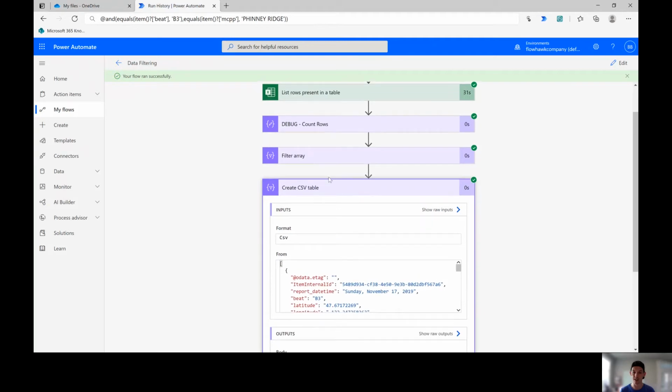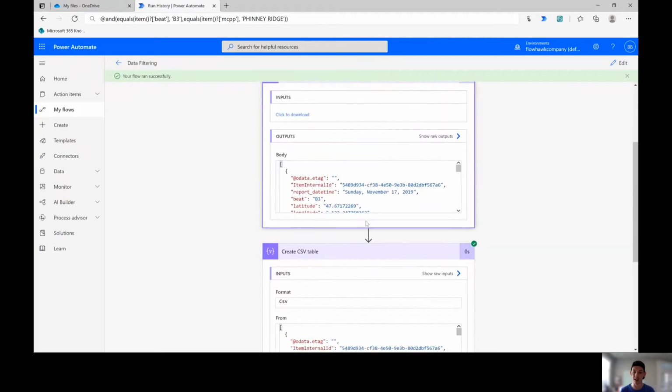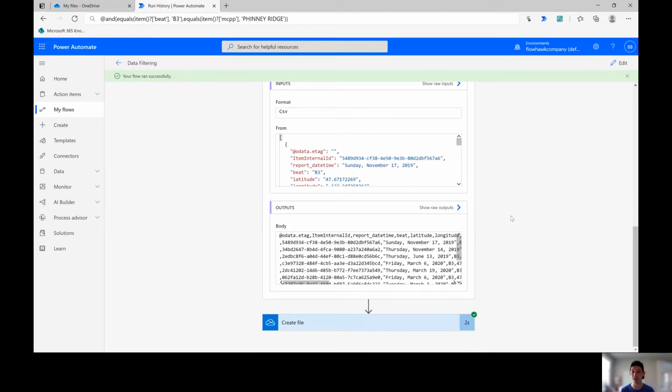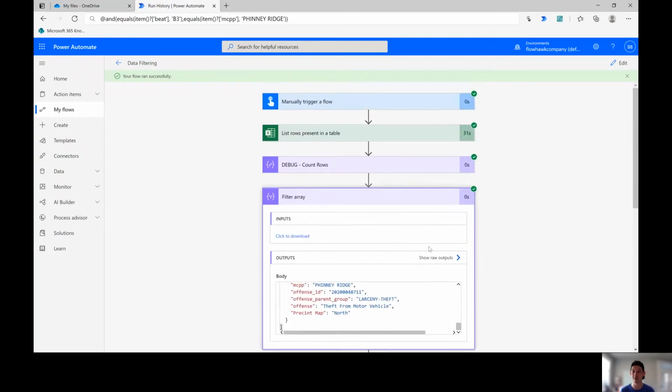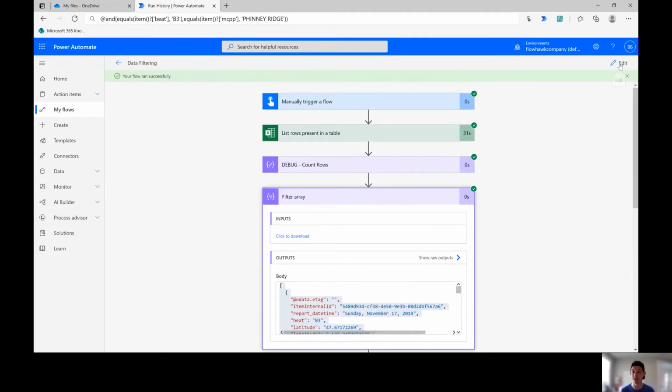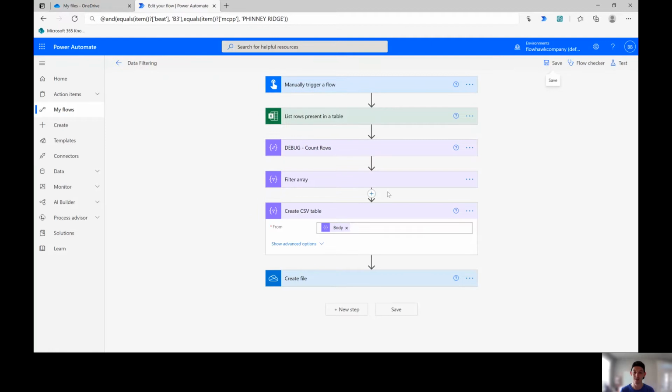It created a CSV table from our filtered array, and you'll notice it has every column in it. So it's filtered to be just those 11, but it's pulled in every column. Now, what's important for us is that I copy out the output of this filter array, because we need to now map all of these back to column names so that we can use them. Okay, so let's edit the flow again.